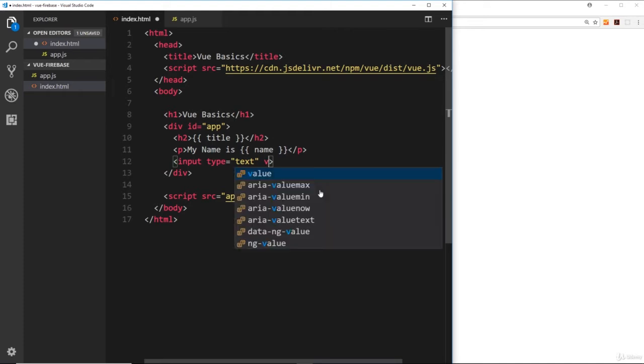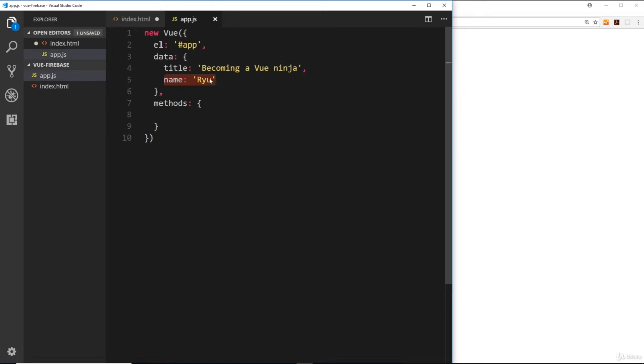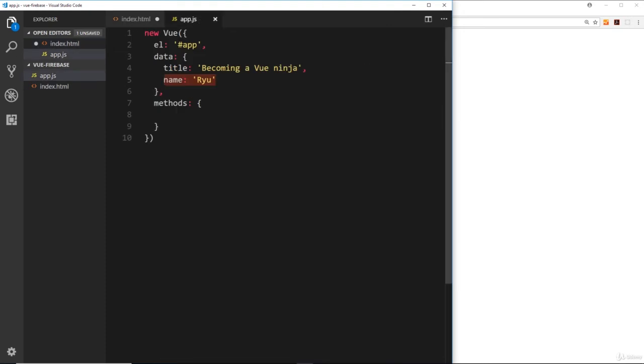That directive is called v-model. So what we're doing now is we're saying, okay, we want to associate or attach this input field with a model or data property inside our Vue instance. That's what it means. So we need to tell Vue which data property or which model we want to associate this input field with. So we'll choose the name property. So Vue is going to look at this and say, okay, so I want to associate this input with the name property or the name model inside our data.